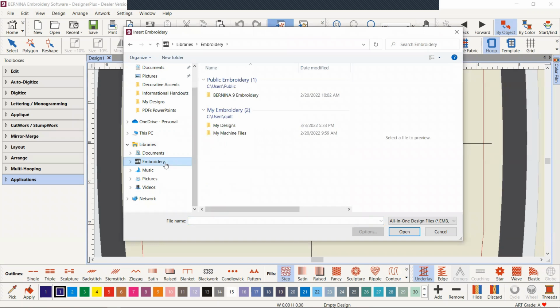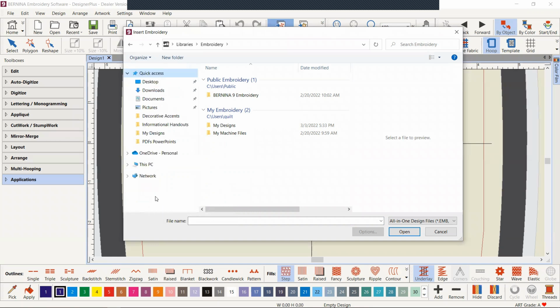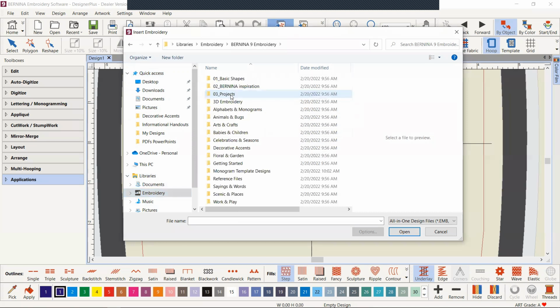If you do not see libraries, go down into the white space below where it says network and right click with your mouse. Make sure that show libraries is checked. If it's not checked, my libraries disappear. Again, I'm going to right click below network and click on show libraries, and then my libraries show up. I can click on embroidery, and then I can come into my main navigation window and go into Bernina 9 embroidery with a double click.